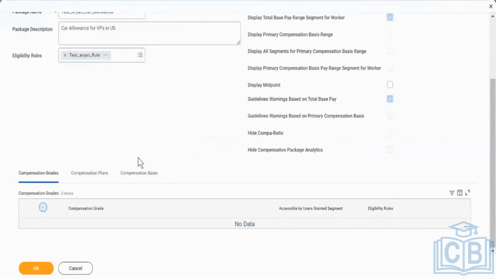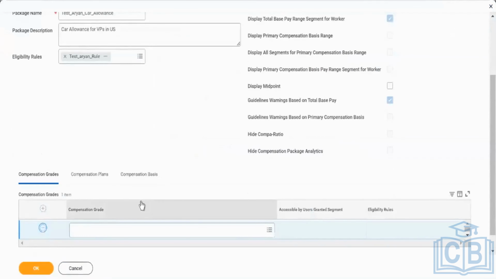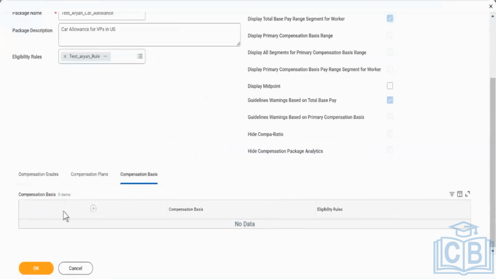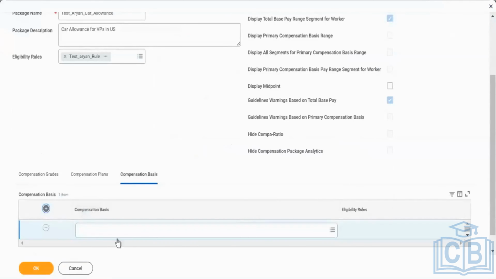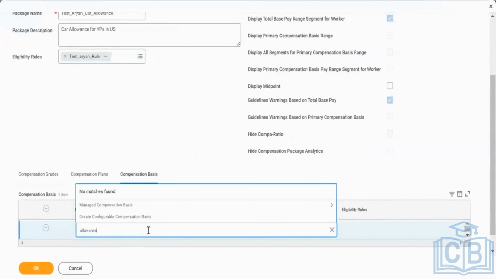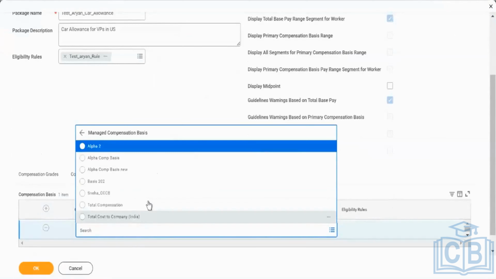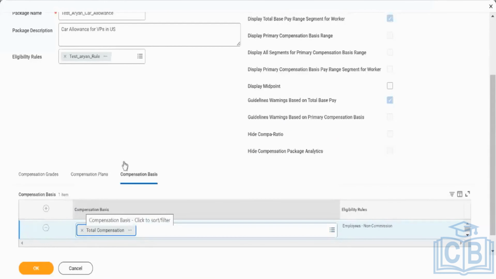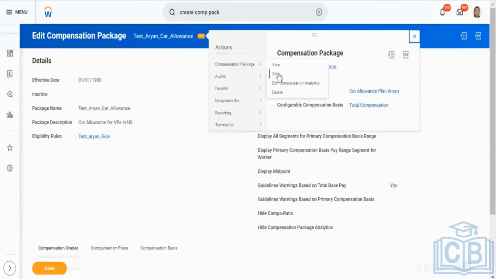What is going to be the values that I need to give? Sorry, the compensation basis. Oh, okay. We'll just choose a random one, because I do not have any compensation basis that I have created right now. So I will just choose a random compensation basis right now. And I will just have this added over here. Just go and add the grade as well, right now.